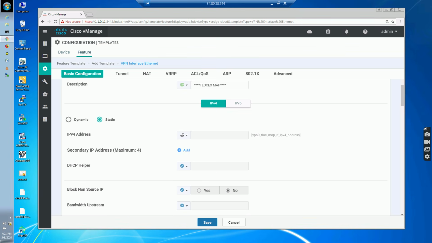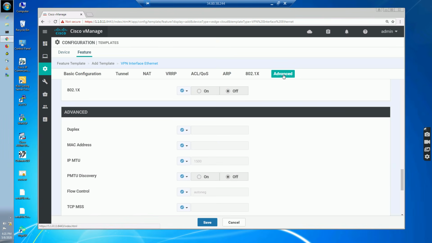What else? Once we're done with that, we go down to probably the advanced tab. And in the advanced tab, because it's a sub interface, let's change the MTU to 1496, because 4 bytes would go for the VLAN, right? So I think we are good with that.